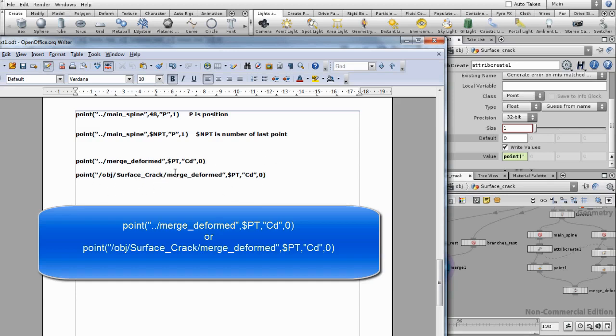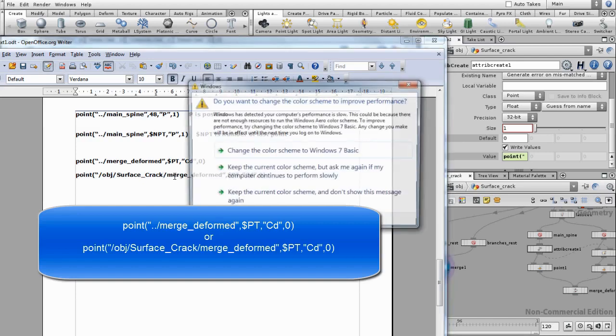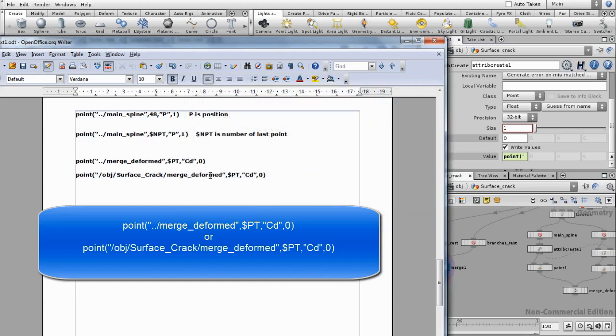This expression is known as an absolute reference. So what this one is doing is you see /obj. So we're telling Houdini to go back up to the main object level. And at the object level, find the object node called surface_crack, dive inside that and find the SOP called merge deformed, and then when you get there, of course, look at each one of the points, find its color diffuse value for red. So we can use either one of these expressions. This one's a little more typing, this one's a little bit easier, so this is the one that we'll use.